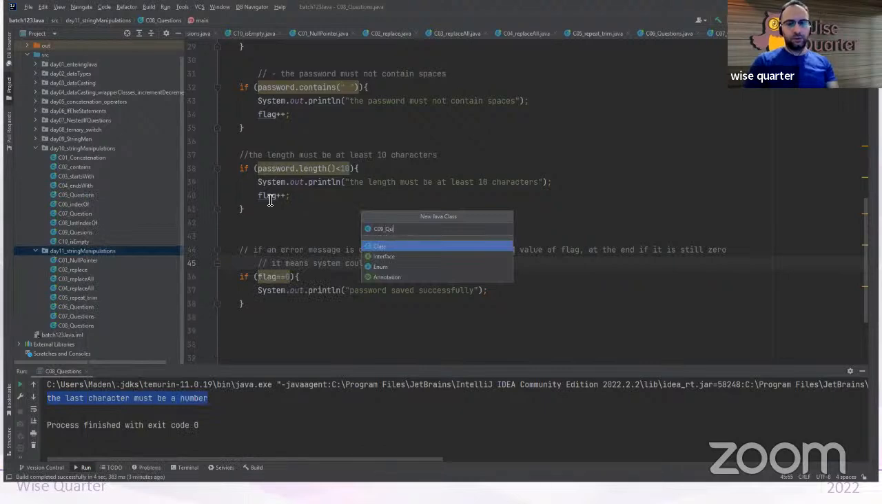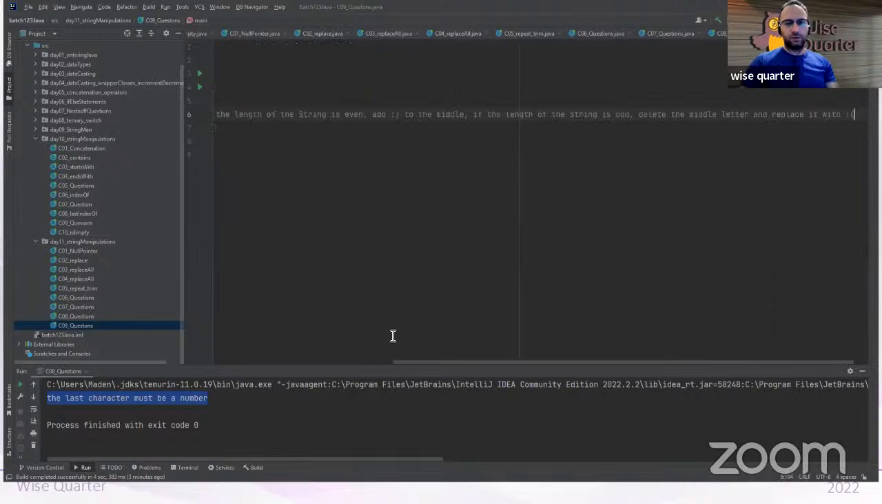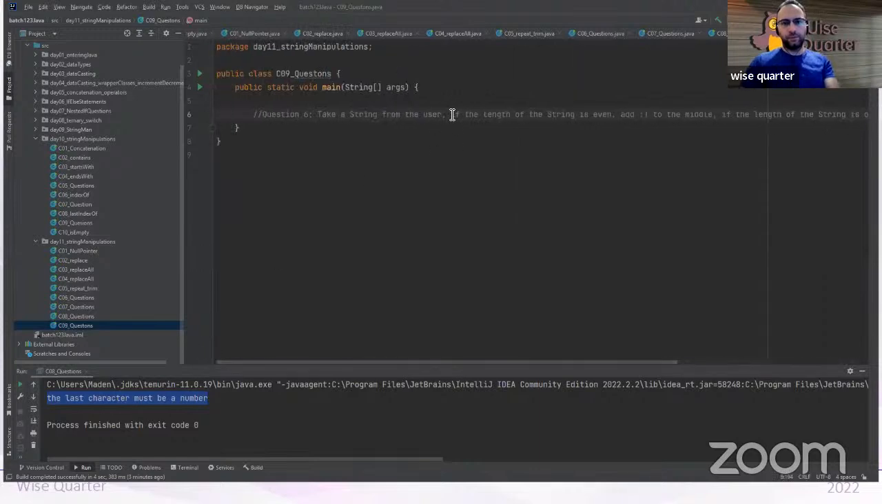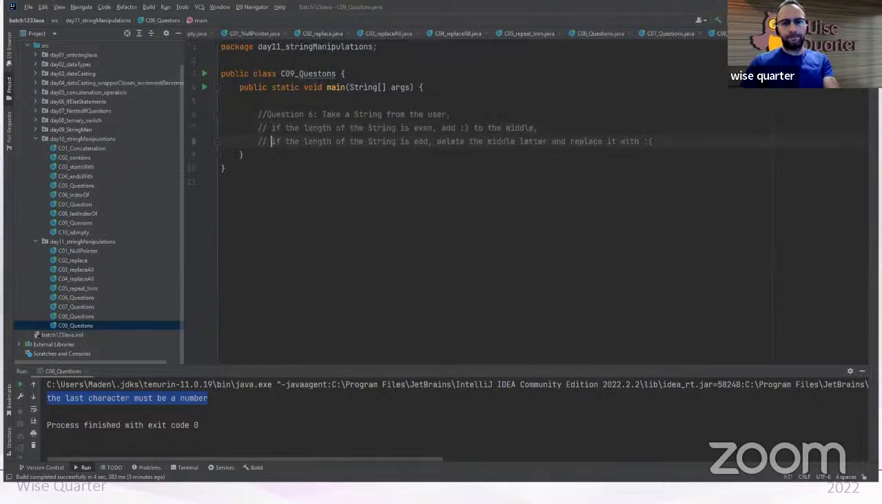Questions. Main method and the long question. Okay, we will take a string from user. If the length is an even number, we will add this symbol to the middle. The middle part is on the heart, don't worry. We will handle that. If the length of the string is odd, delete the middle letter and replace it with a sad face.